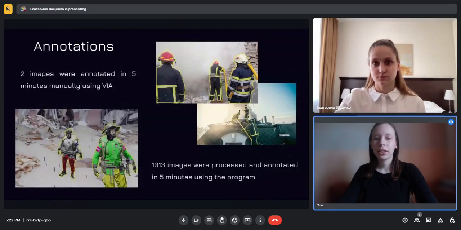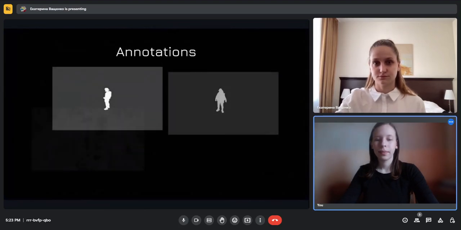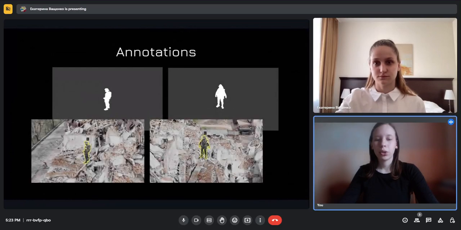The annotations are needed to mark the boundaries of the desired object. Of all programs, we decided to use VGG Image Annotator. It's a simple program, but it takes a long time to process a single object. We developed a program that receives the coordinates of the object boundaries. It speeds up the annotation process.